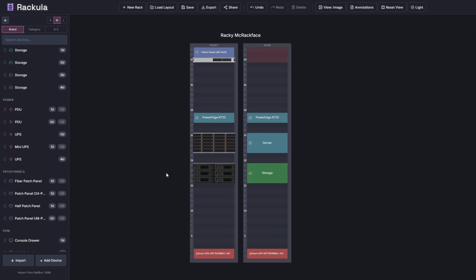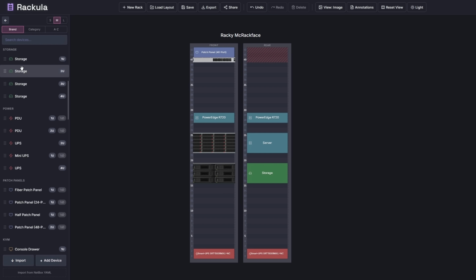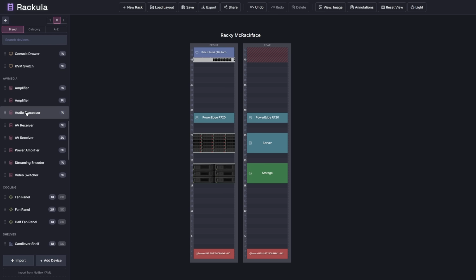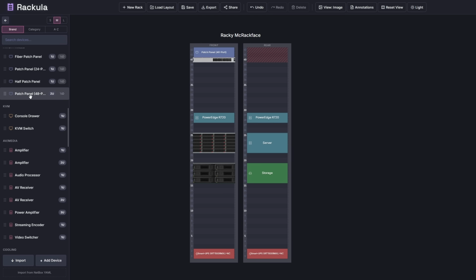Rackula allows you to plan your rack layout, drag your devices in, and move them around from a menu on the left. There's a variety of all sorts of different things like storage devices, power, KVMs, all this stuff on the left side. For example, to add a 2U patch panel, I can just click and drag it and drop it in. To remove it, I highlight it and delete it.